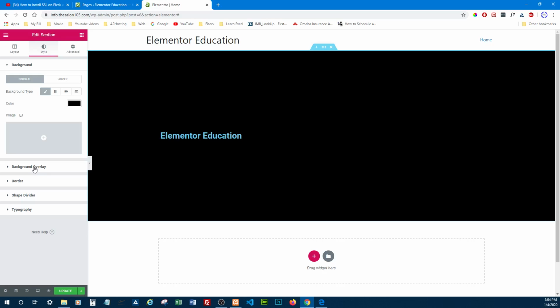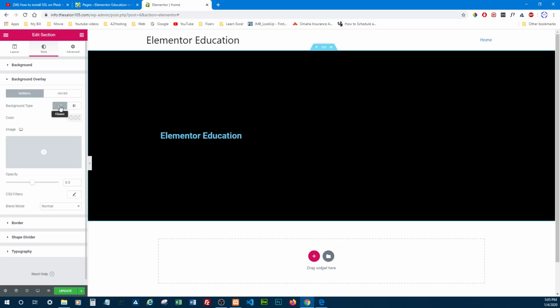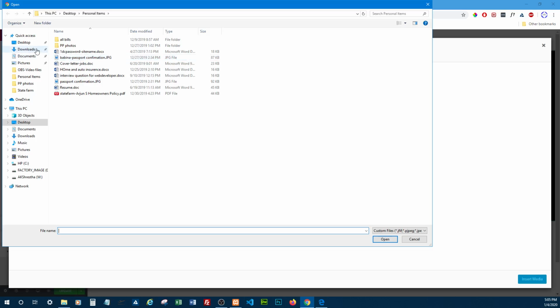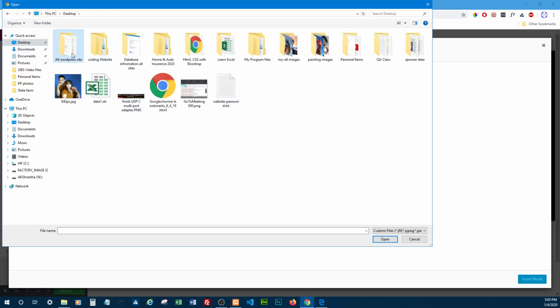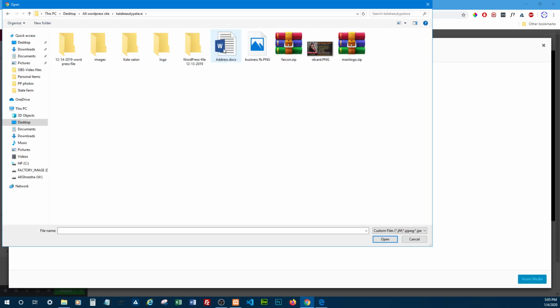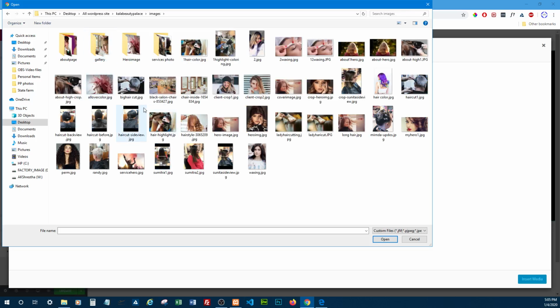Here is a background overlay. Background overlay, you have many things here. Suppose background type, if you click this one, you can choose color here, or if you want an image, you can select the image, and from image you can choose one image from here. Suppose I'm going to, here is one image. I think I will choose one image.